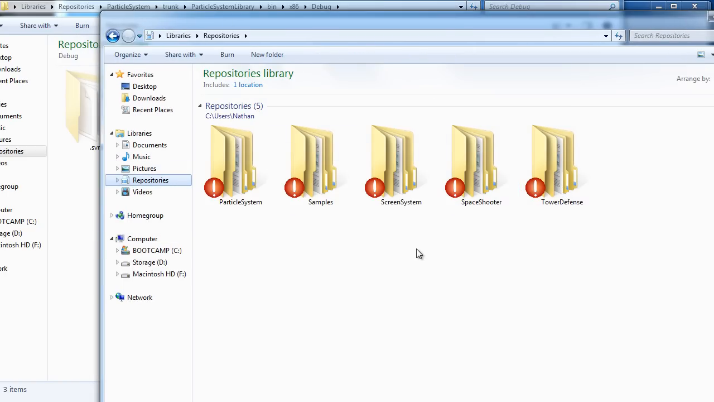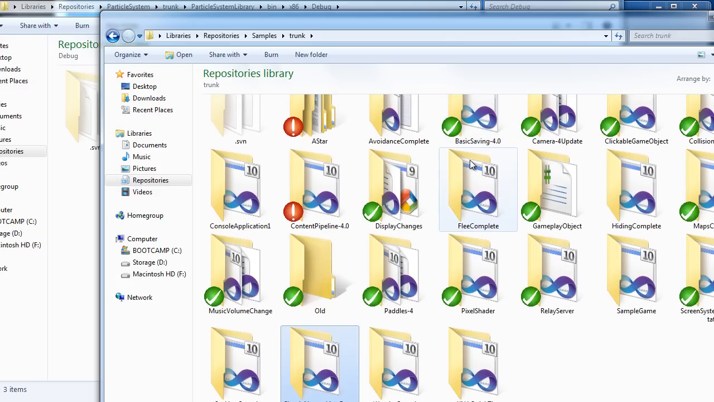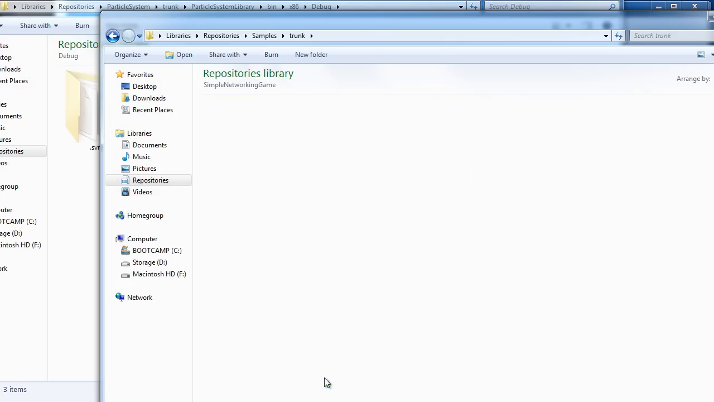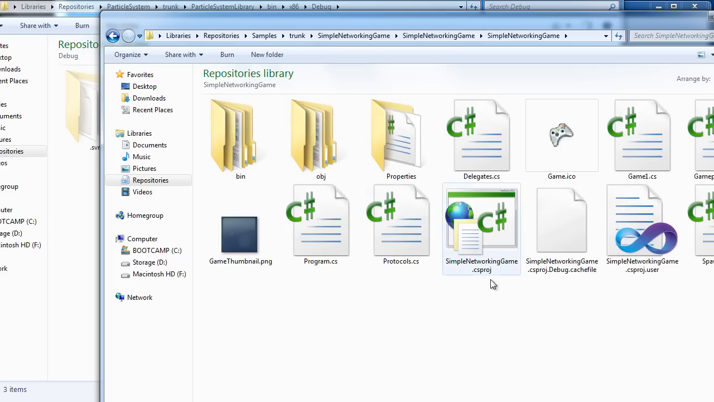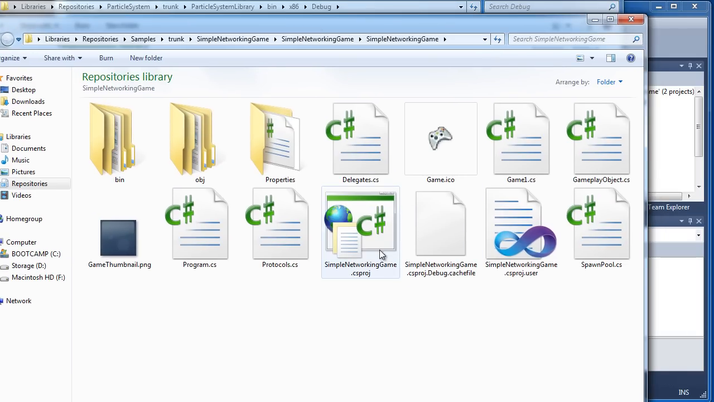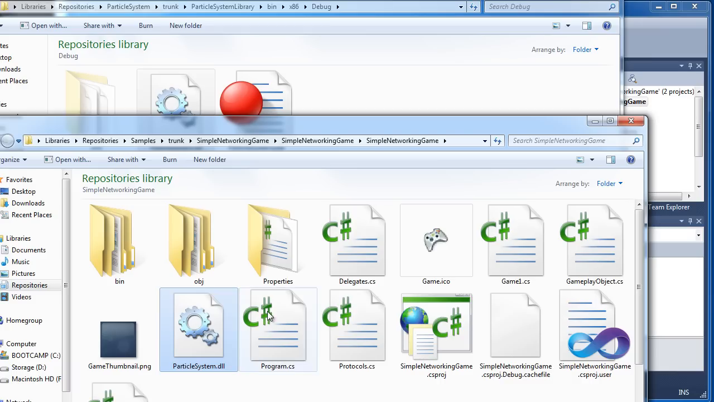wherever you stored your networking game, and add it to the simple networking game folder, the main folder where you actually have your .csproj. And then just go ahead and drag and drop this. Actually, I'm going to copy it, the ParticleSystem DLL. Going to move that into our folder where we have our classes and the SimpleNetworkingGame.cs project.